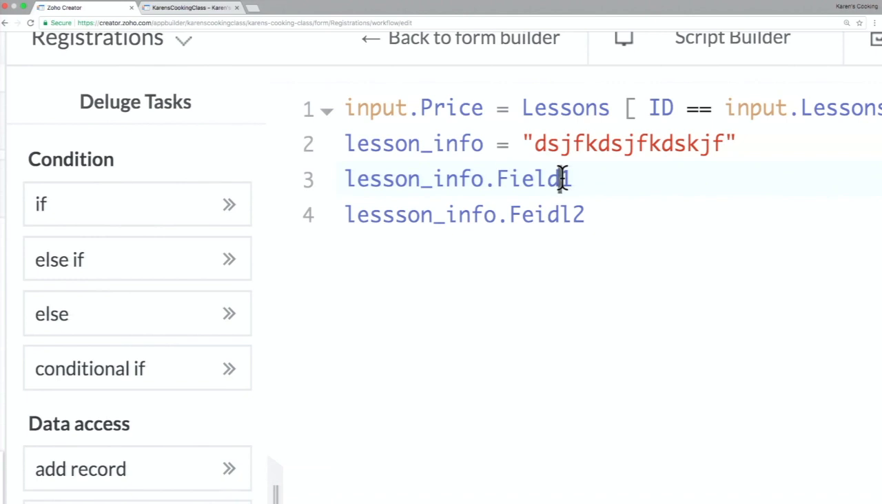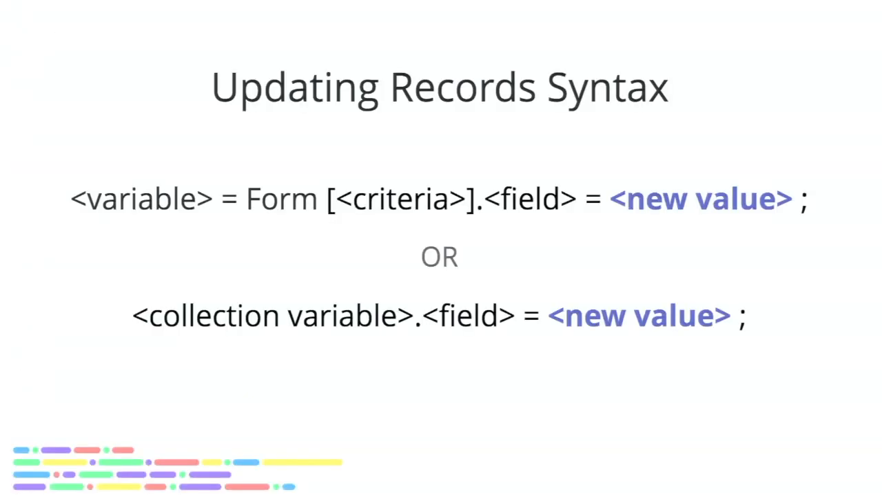Let's take a look at updating records. This is the syntax for updating a record. There are two different ways that you could do this. One of them is where you write a fetch and then you set it equal to a new value. But usually what I do is I will write my fetch record script on one line, so I'll have a collection variable which is storing all my information. Then on the second line, I'll use that collection variable and choose which field I want to update. So I'll put in dot field and then I'll give it a new value.